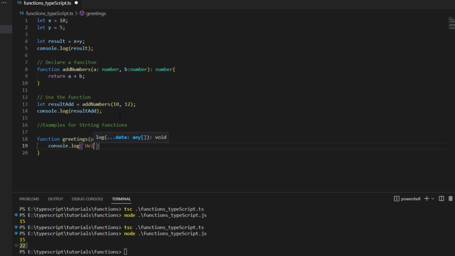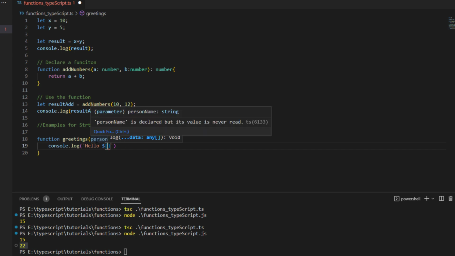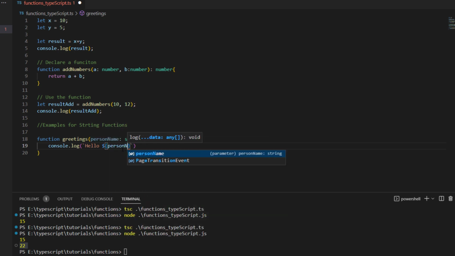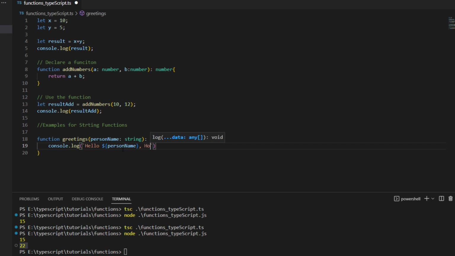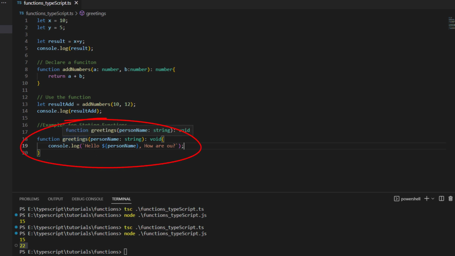So I will write down hello, and then I will declare a template literal, and then the curly brackets, and then I will give it the person name as the variable, and then we can ask how are you. Okay, now be with me and I will explain what this function is going to do over here. So whenever we call this function greetings, it will take a person name. Let's say it takes Alice as person name, and it will print the statement hello Alice, how are you.